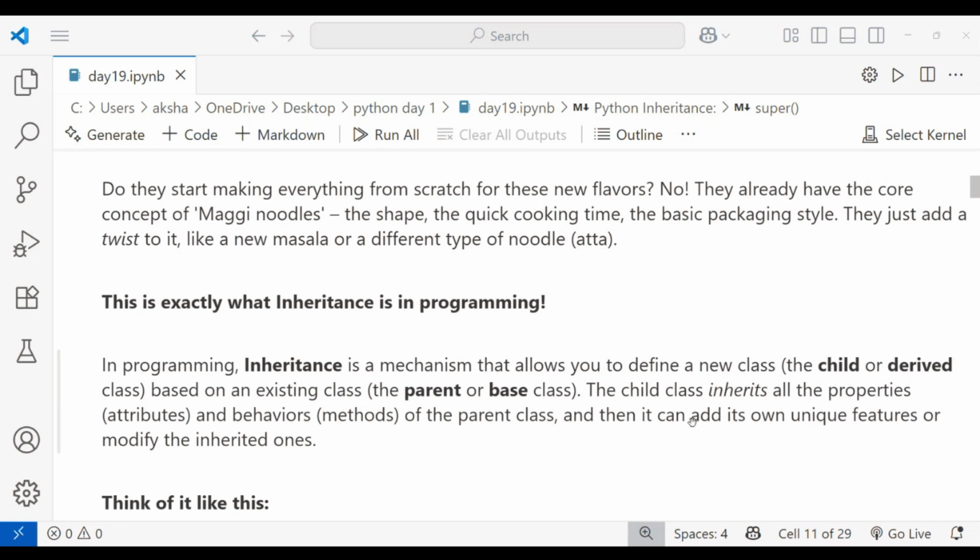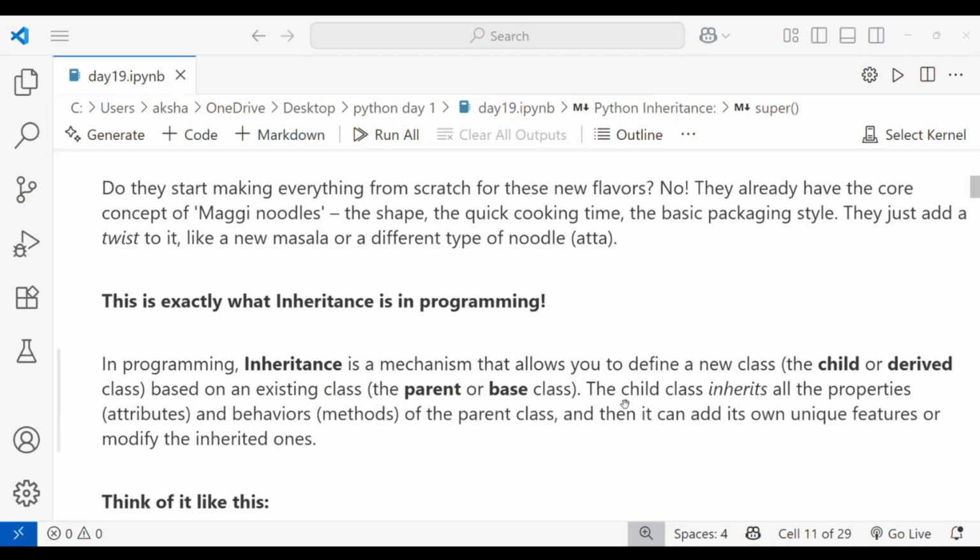The child class inherits all the properties or attributes and behaviors, called methods or functions, of the parent class, and then it can add its own unique features or modify the inherited ones, like your parents and you. Some genes come from your parents, right? You have some behaviors, some methods, some properties taken from the parent. Like that, inheritance works in programming. This is inheritance.